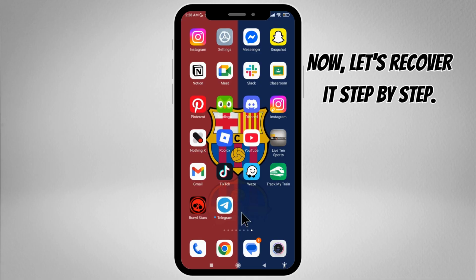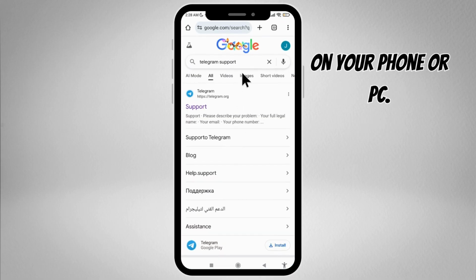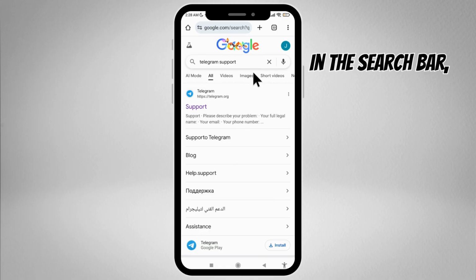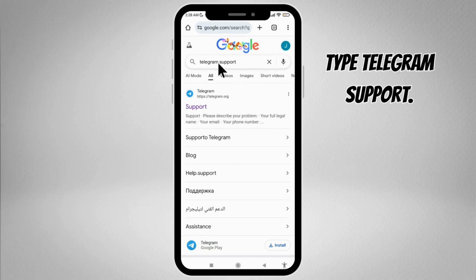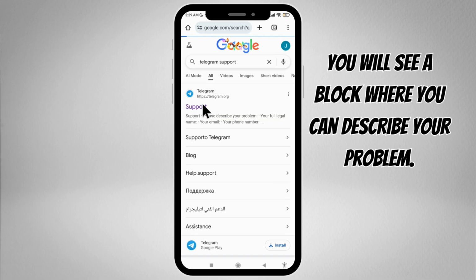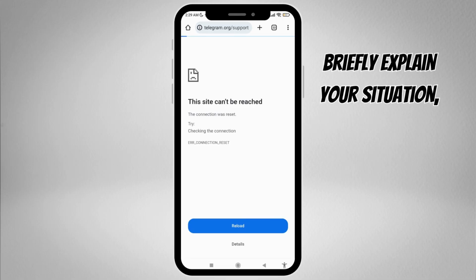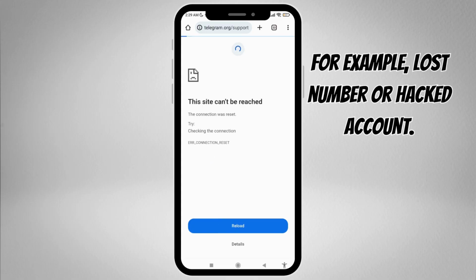Now, let's recover it step by step. Open your browser, like Chrome, on your phone or PC. In the search bar, type Telegram support. Tap on the official Telegram support page that appears. Here, you will see a block where you can describe your problem. Briefly explain your situation, for example, lost number or hacked account.